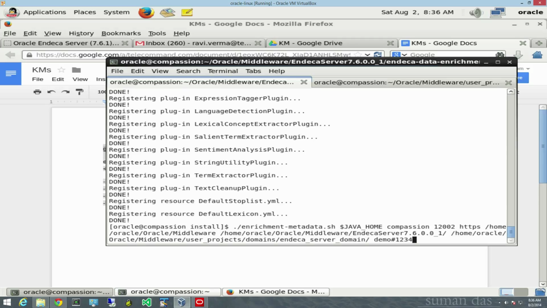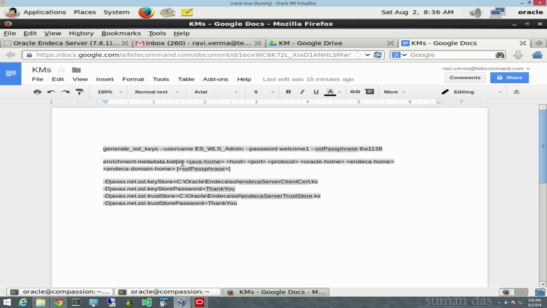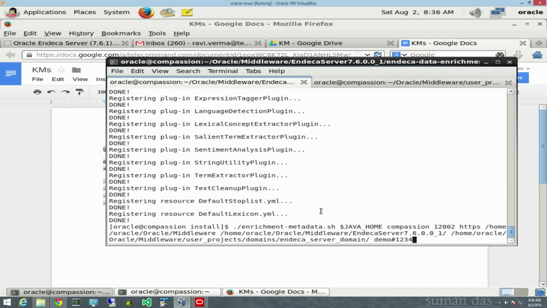So that is done, and I'll share this command on my website. Even though documentation said I could run it in HTTP mode, it did not run. This is your lifesaver.